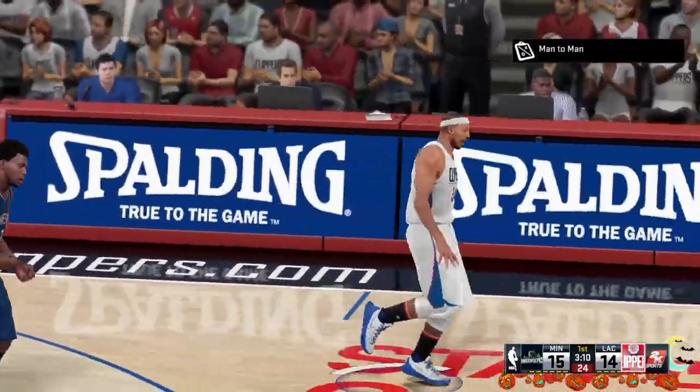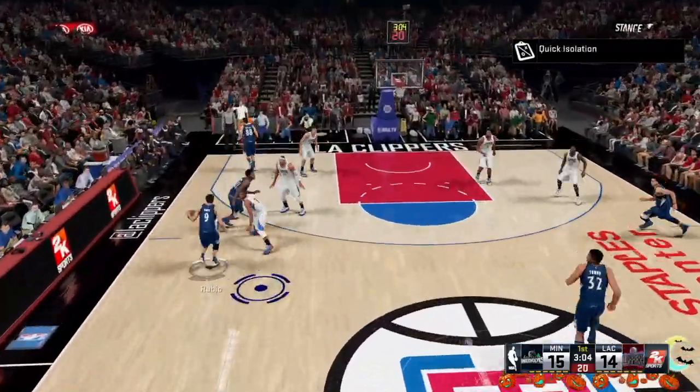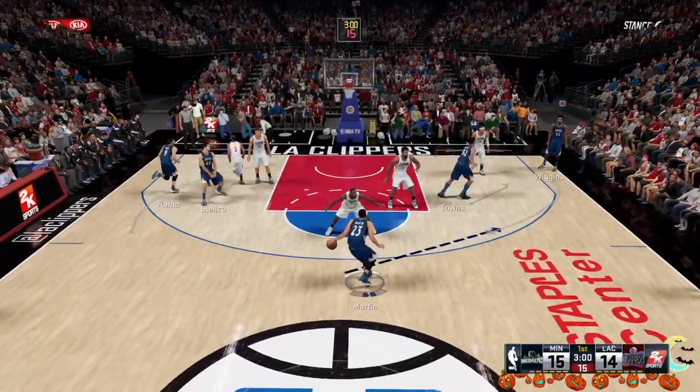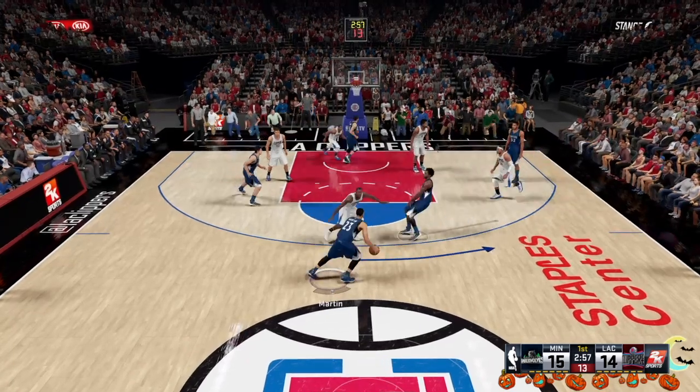Beautiful action. Now let's take a look at option number 2. Once again, quick isolation. Call a pick and roll with the wing. Lead him to the middle. Wait for the branches to come out. No pass. Ball screen. And here is option number 2.